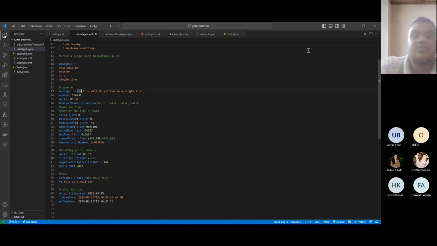And this is a string. If you have ever programmed in Java before, you might have declared a string: string, a name, equal to something in double quotes. So in YAML you have to do this: exclamation mark, exclamation mark, str, then this value. So number is this, marks are this.